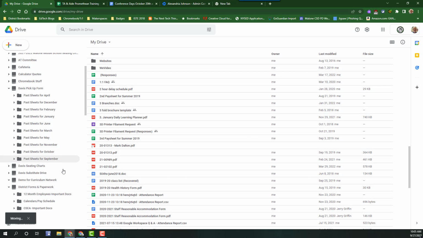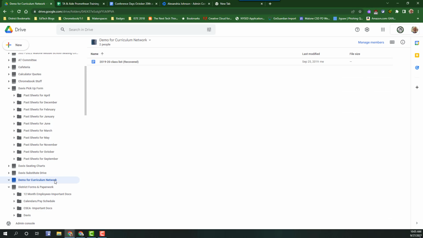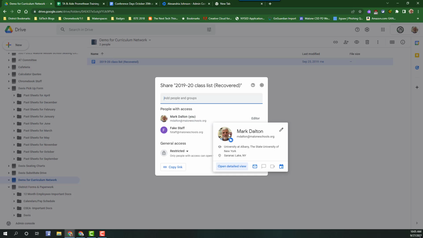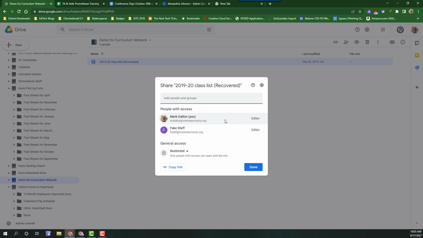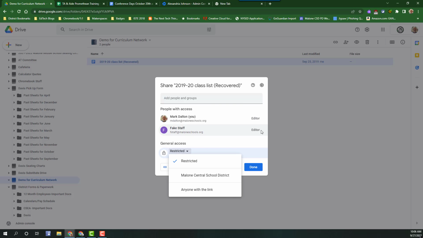So if I go ahead and move that, and come over here to the Demo for Curriculum Network, we can now see there's that file that I just moved. If I click on that and hit sharing, you'll notice that now there's no more owner listed. Instead, I'm an editor, Fake Staff's an editor. There's no owner listed because, again, this is in a shared drive. Okay? I can still add other people, and I can still change link sharing. But I'm not necessarily going to be able to do much else with that file.